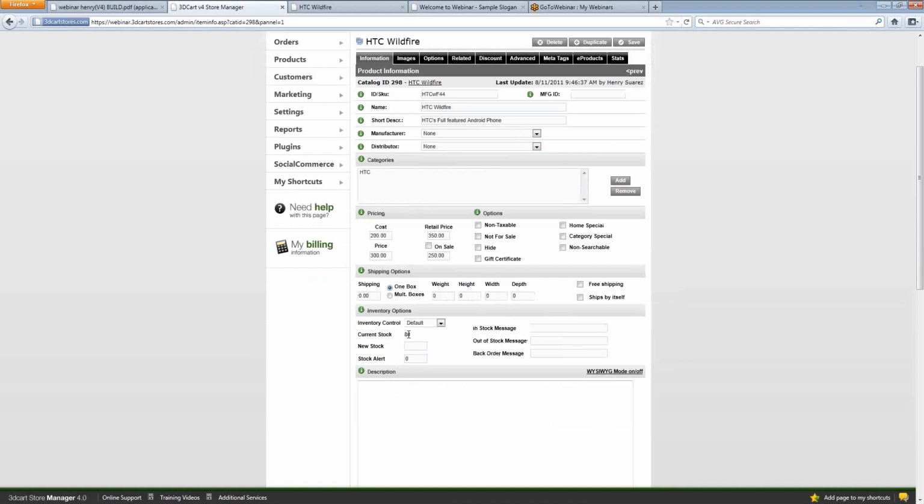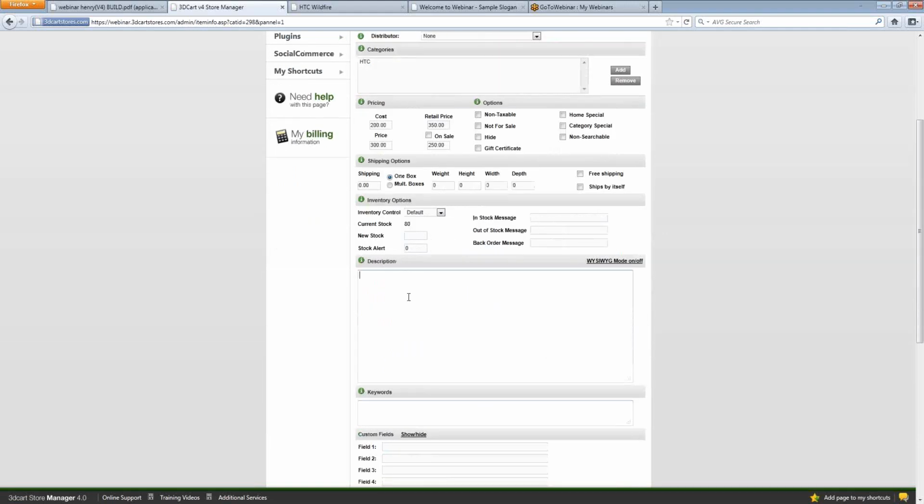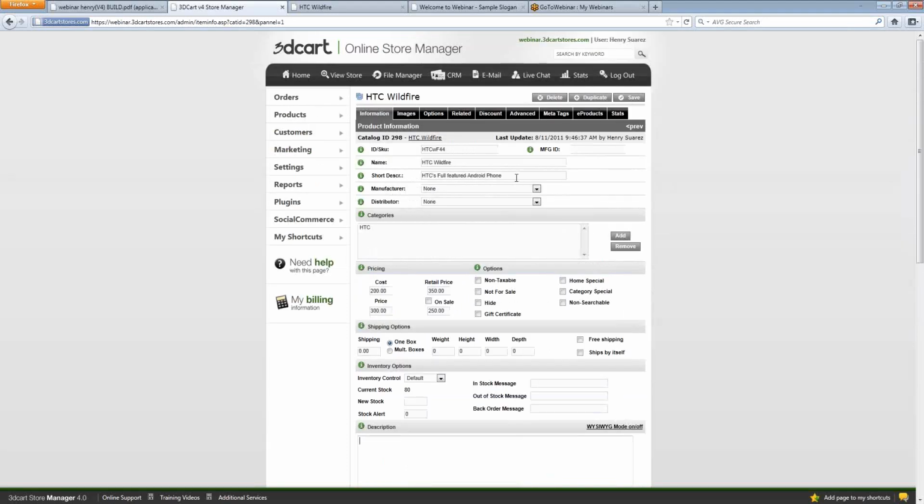I could also edit my inventory options for the product. And last but not least, I can start adding a description to the product. Now, a second ago, you saw me add a short description. Well, this short description is just really a little bit of a blurb for the product. It comes in handy for SEO purposes.